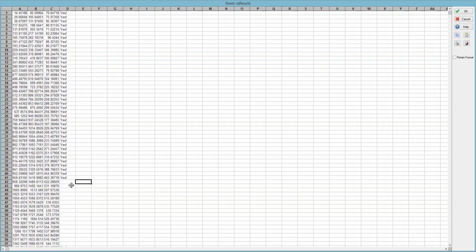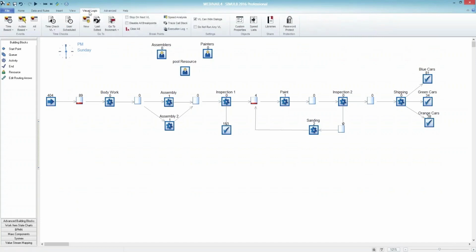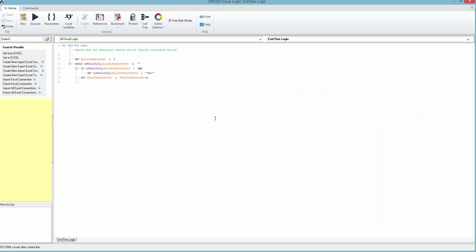At the moment, our results look a little bit weird because we don't have anything input when our card doesn't make it through in the allotted time. So let's just add that into our Visual Logic. So I'm going to click on the Visual Logic tab and I'm going to click on Last Edited. That will open up the piece of Visual Logic that I was previously working on. And I just want to add a couple of lines of code in here. So I'm going to press Alt and backspace to move out of the if statement, and I'm going to type else.